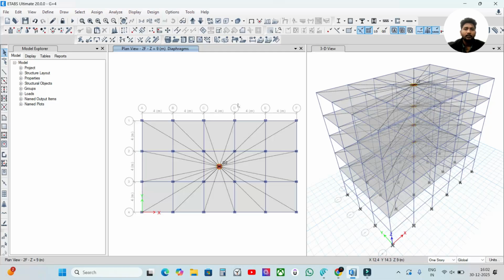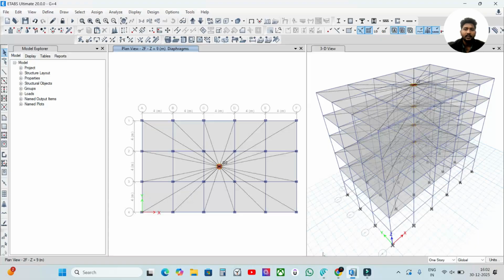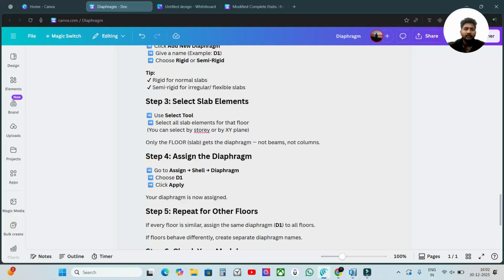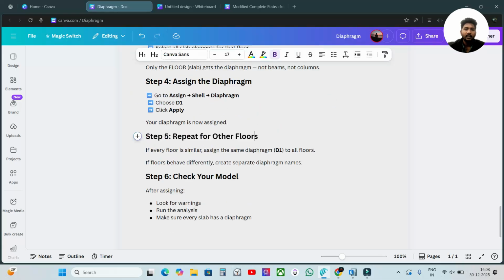So first of all we will see the details of it, and in this way we have assigned it. But to see it in the step by step format, we have completed till step 2. Step 3 was to select the slab area, slab element, using select tools. Here we select all the slab elements for that floor. You can select by the story or by XY plane. Only the floor slab gets the diaphragm, not the beam and the column, to be noted here. Okay, then we assign the diaphragm.